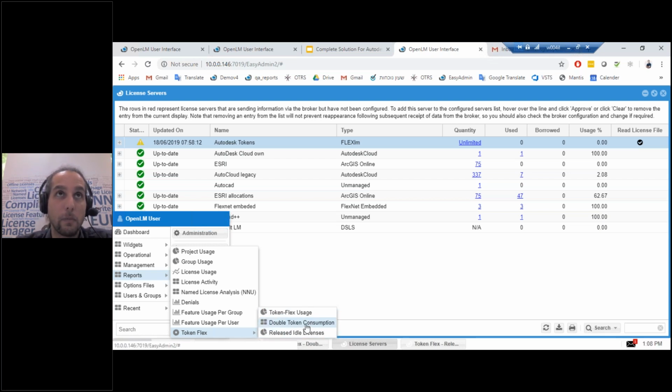Double token consumption, meaning which sessions actually checked out two licenses because of that license server switch. And lastly, which licenses were released as they were idling close to the end of that time.